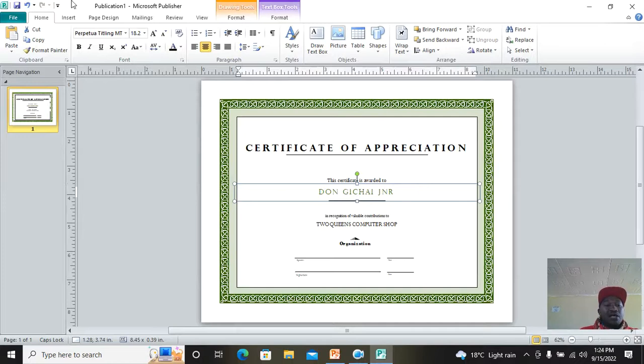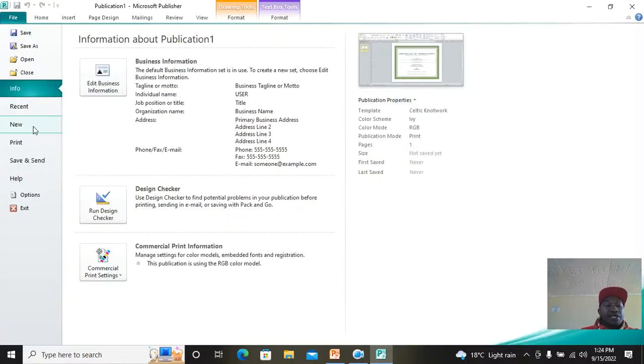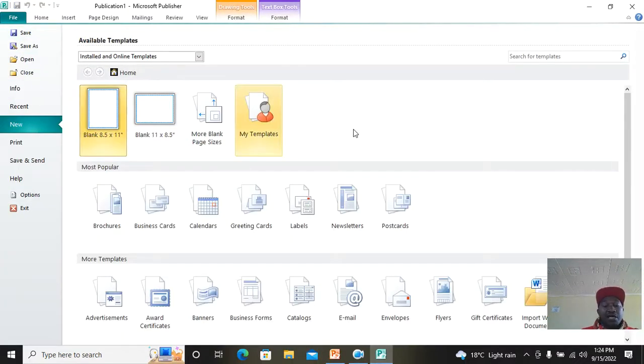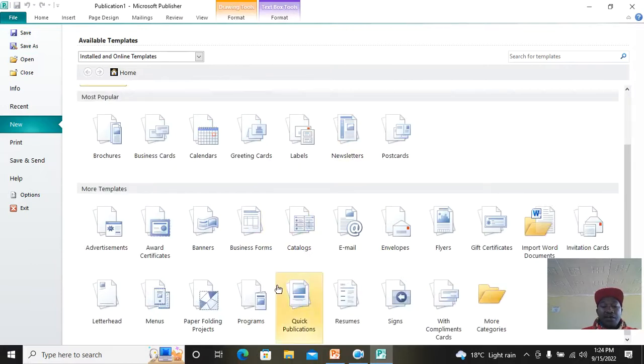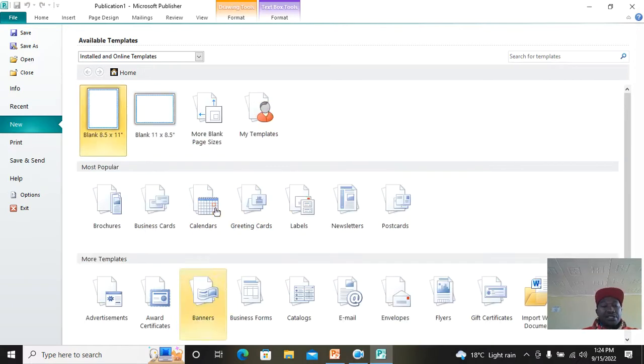On the other hand, you can also go to file, then new. It takes you back to the same place. So you can have thousands of templates, just like I have demonstrated. You just click on one, then you work on it. But my point of interest is using a blank page.